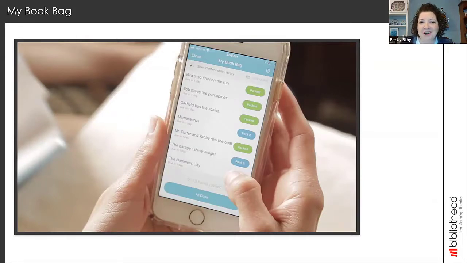So this portion of the app shows everything that's out, and they click on that little blue button that says packed when they add the book to their library bag. And then when everything turns green, you know they have all of their items in their bag. It's kind of just slick, and like I said, our patrons do love this.